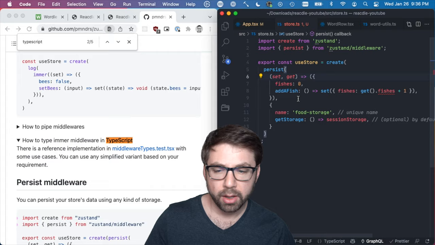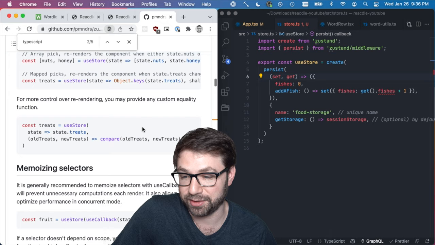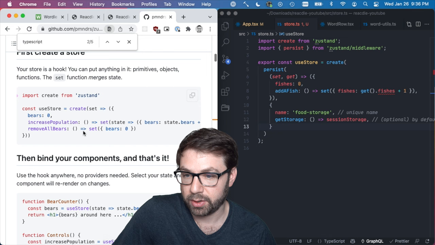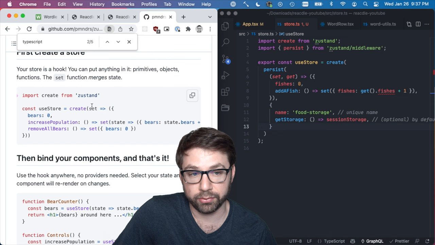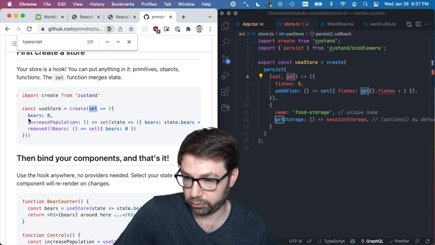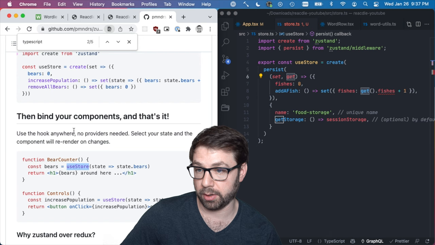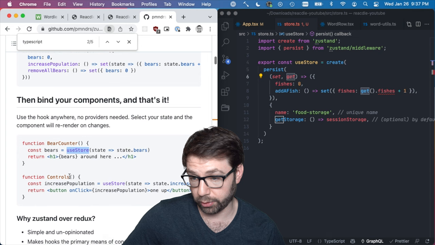So as far as I understand Zustand, which is very small because I learned it just for this application, you essentially set whatever values you want on your store objects. You get this API of set and get that you can then use to manipulate the content inside of it. And then when you want to use it, this create function returns a use store hook that you can use in your components anywhere, which is super, super easy.